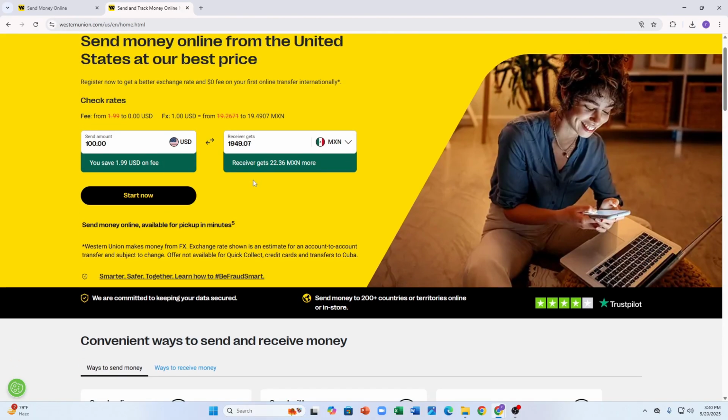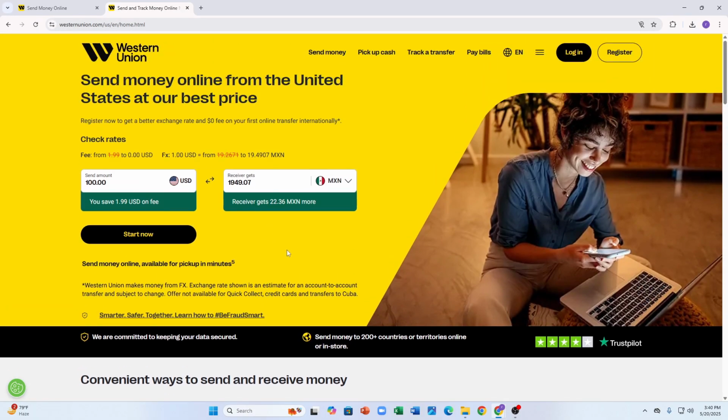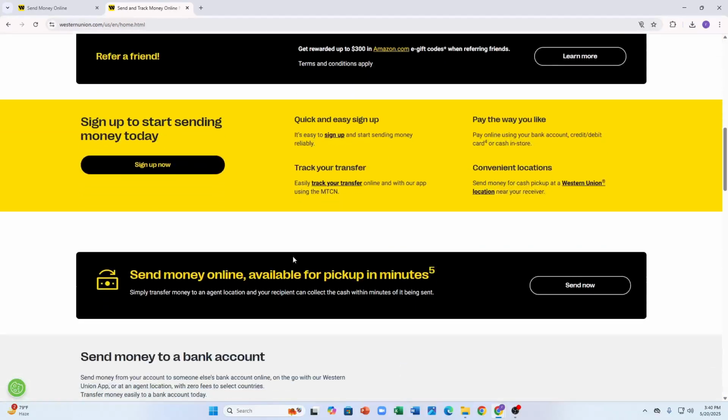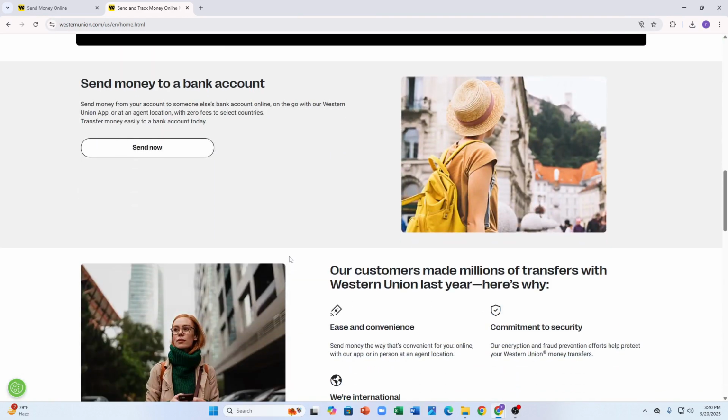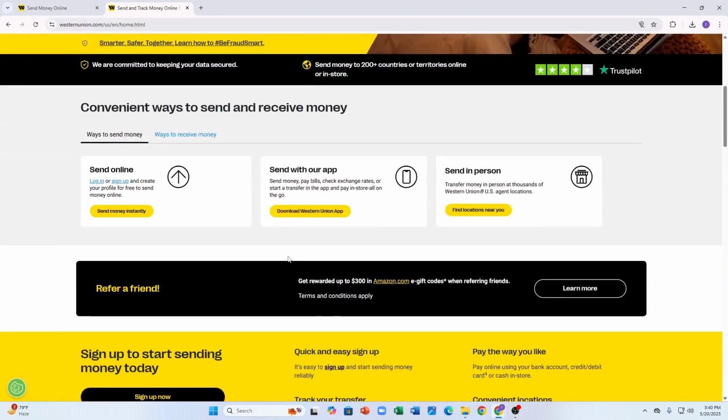wallet. Review the transfer details including the transfer fee and exchange rate if applicable, and click send. Once confirmed, the money should be transferred to the bank account within a few hours or up to 3 to 5 business days depending on the destination. And that's it. Super simple.